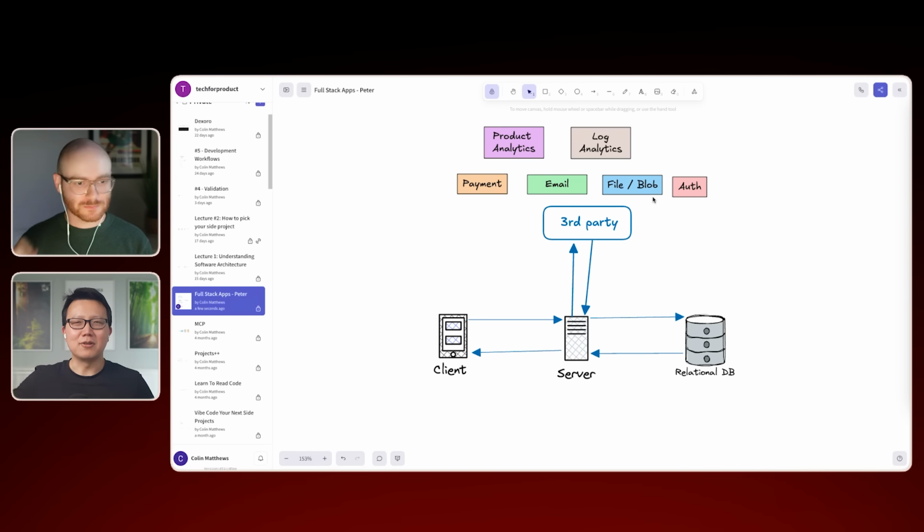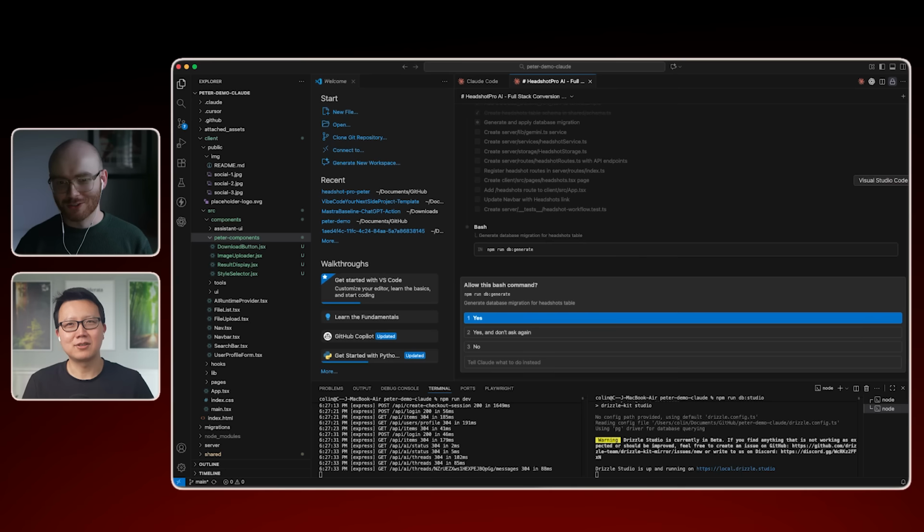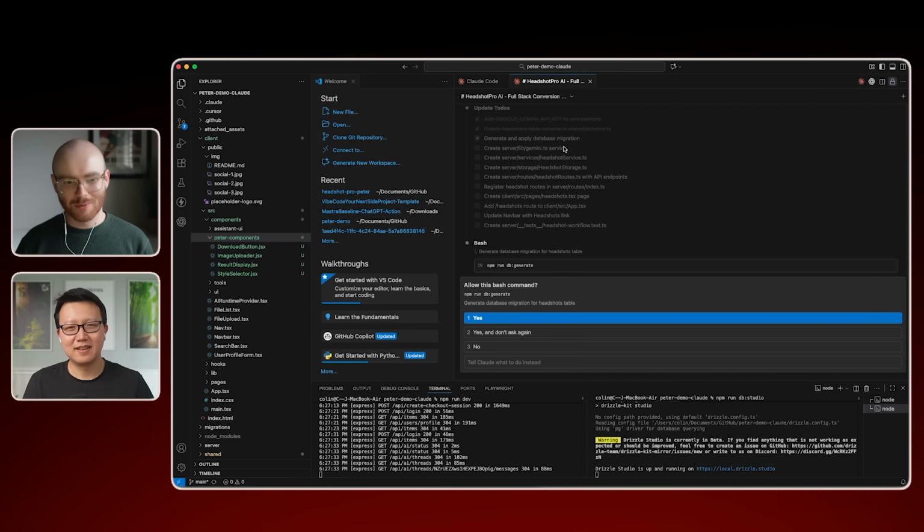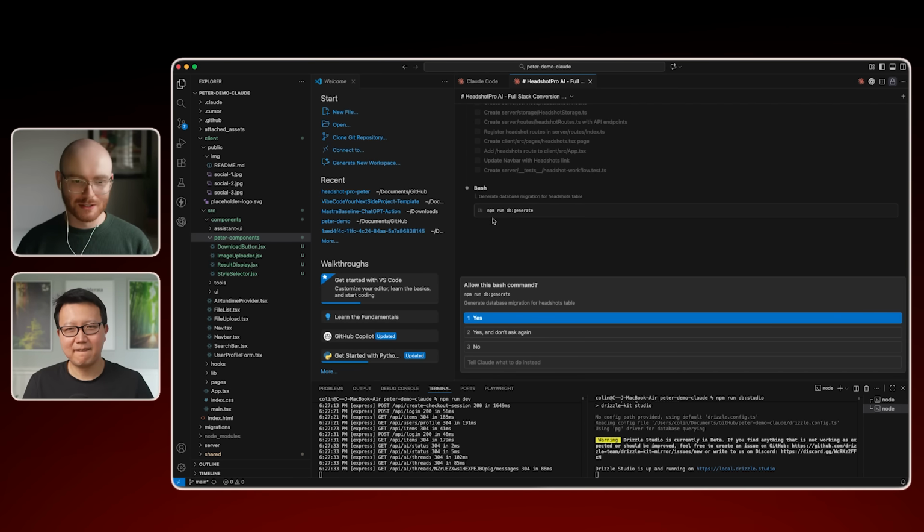Got it. Okay, cool. Do you want to check the VS Code, see if the things are generated? Sure. Yeah, I was asking. So let's see. We want to generate and apply database migration. So this is actually interesting. We kind of got stuck here.